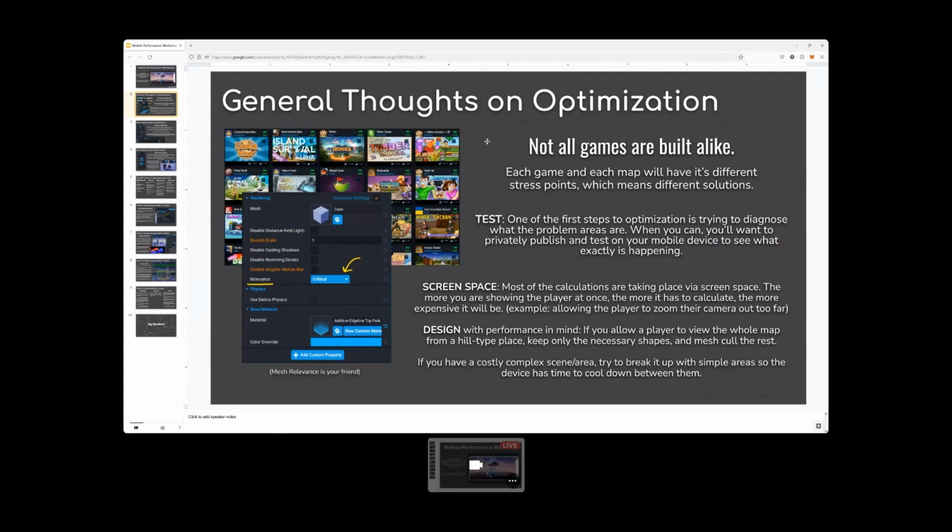General thoughts on optimization. Basically, not all games are built alike, so they're all going to have different resources that they're using depending on what they're trying to do, and that's going to mean that the solutions you try to provide to optimize it are going to be different. So unfortunately, we can't just say, "Hey, this is how to optimize" as a blanket statement. One of the things you're going to want to do, when you have the ability to do it, is test on your mobile device. You can privately publish, and that can at least give you a much better idea of what's going on.